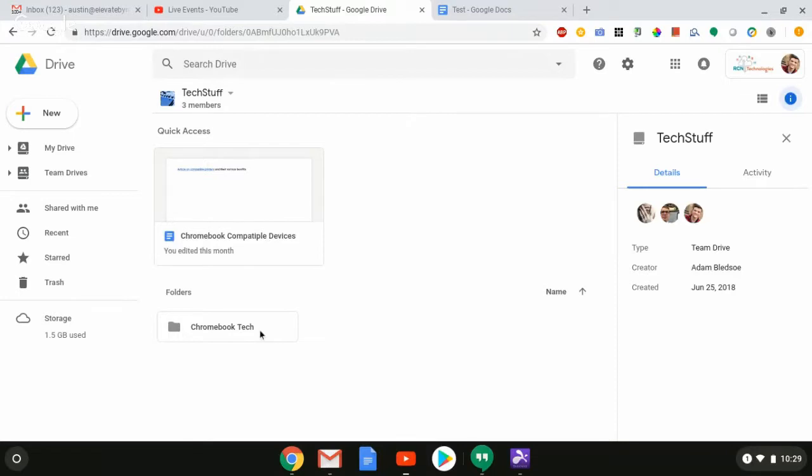In tech stuff, I can see it's just like My Drive, but you can see where it had 3 members before. Usually every folder in a team drive is shared with multiple people, and no one is really the owner. The admin is the owner, but no one is the actual owner of a document. So there's not really a complicated system of who is the owner, who is a contributor, who is view only.